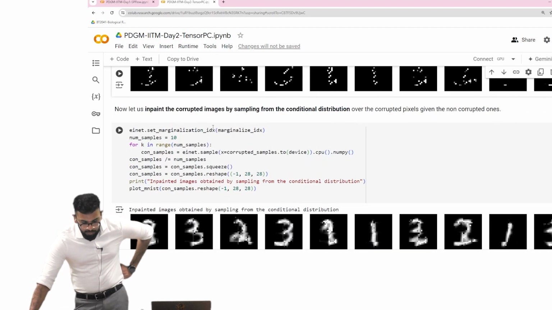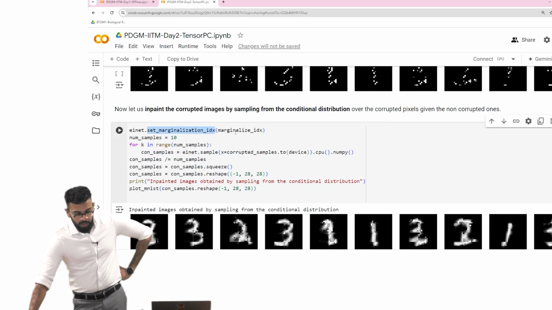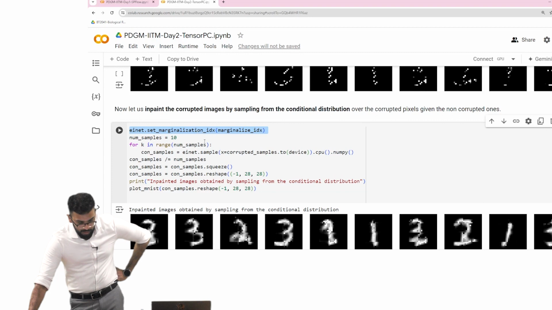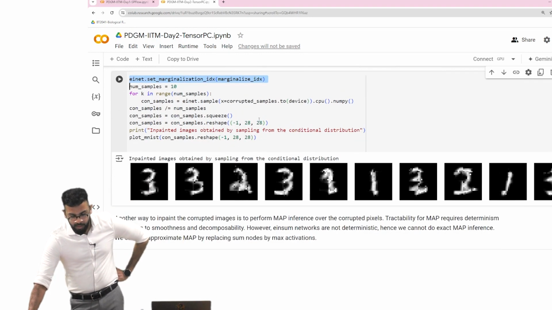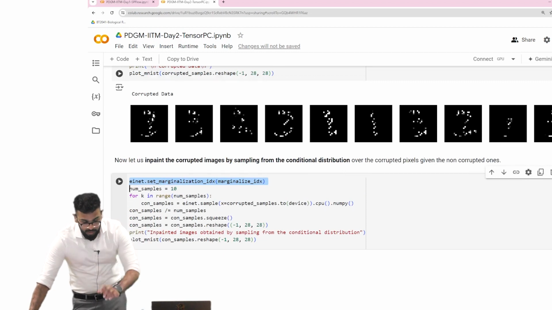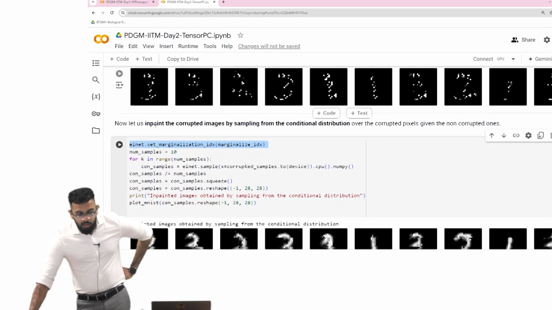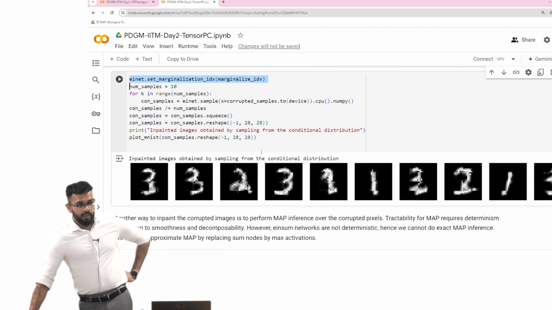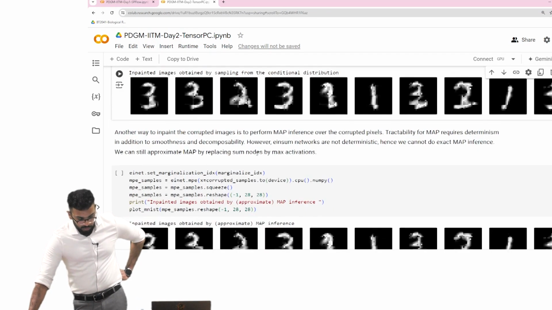In the Einstein network package, you can set the indices of the variables that you'd like to marginalize out. There's an explicit function called set marginalization index. And you can generate conditional samples over the corrupted pixels once you have set the pixels that you need to marginalize out. If you were to sample from it, this is what it looks like. So this is what you had initially, and you are interested in sampling the remaining pixels. So it's more like doing some sort of in-painting, but from a probabilistic standpoint. You're sampling from the conditional distribution.